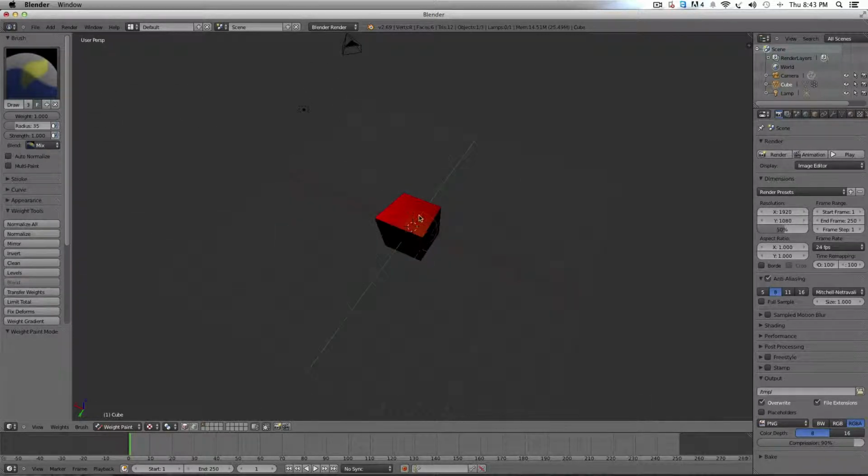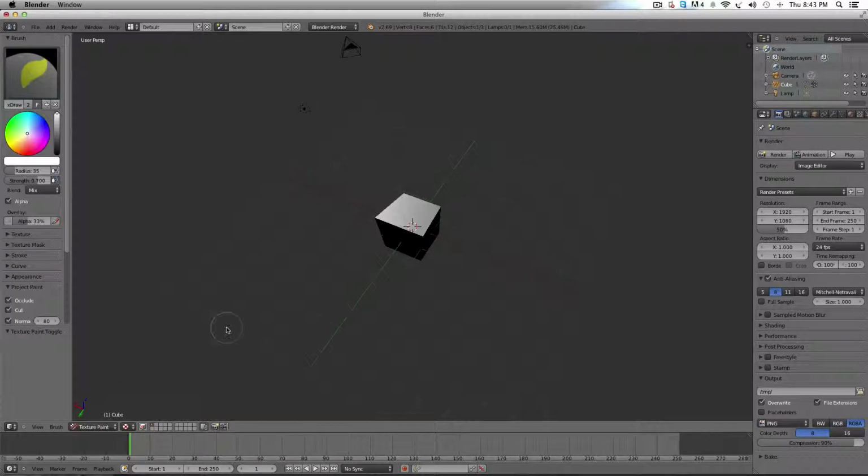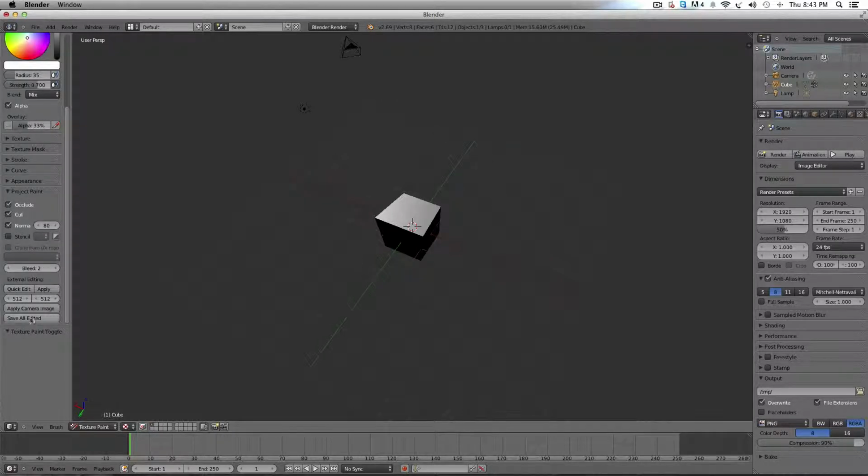So you can manipulate your objects a bit more fluidly than you would with vertices. And then texture painting. You can actually upload images in here and all sorts of other stuff, but that'll give a texture to your object itself.